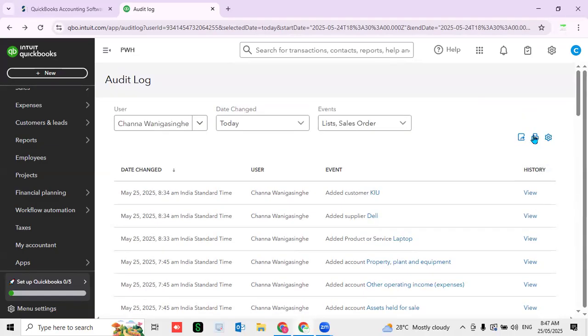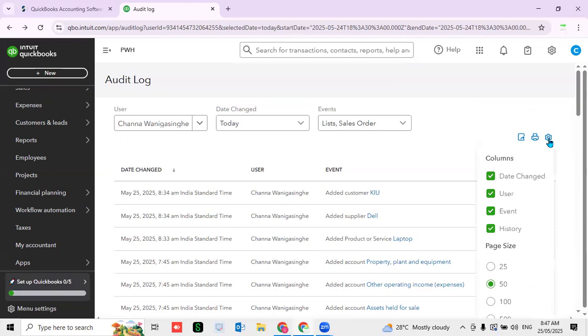This one also you can export to CSV or you can print this audit log. In settings, you can select which columns you require. You can add date, change, user, event, and history. Right, now you can practice this audit log.